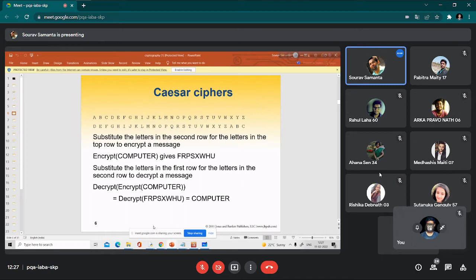What will happen? You shift backwards by 3 letters. D will be replaced by A, Q will be replaced by N, and W will be replaced by T. Now you will get the message AND. So this modified text DQW is called the ciphertext.